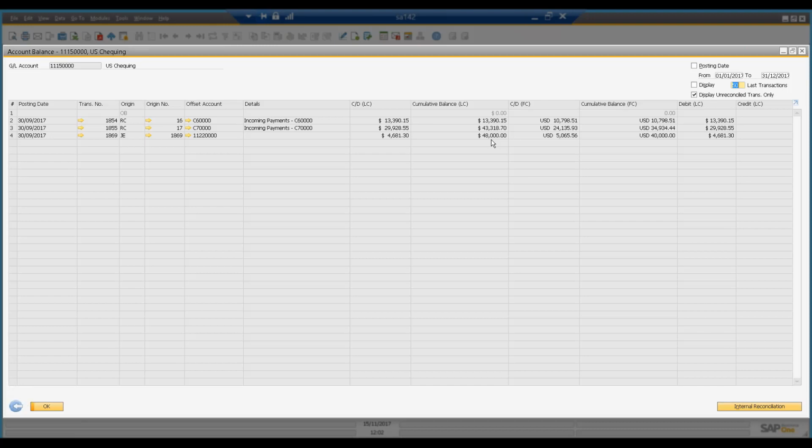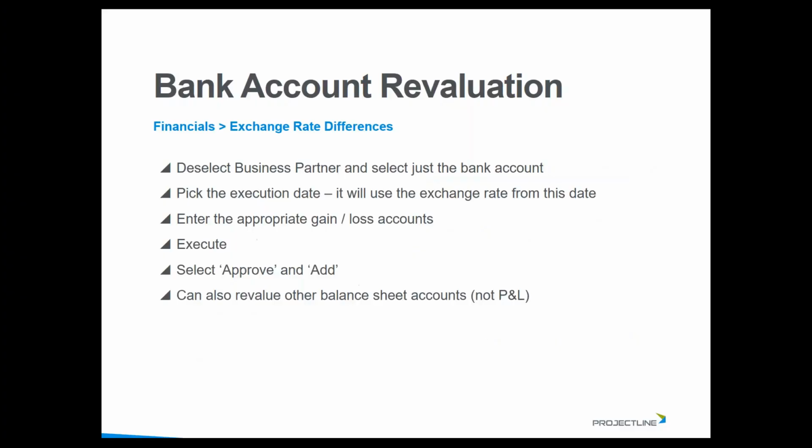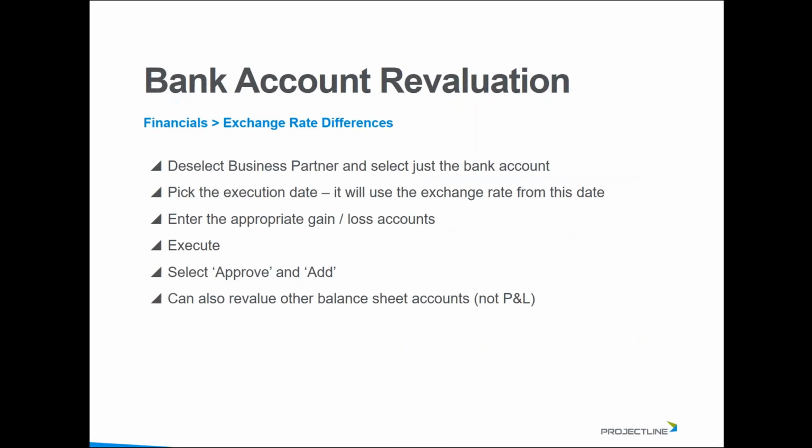So while I never did use a 1.2 exchange rate because I did use different exchange rates throughout the transactions, it totals up to a net of a 1.2 difference. So we're going to go into financials, exchange rate differences to do that.